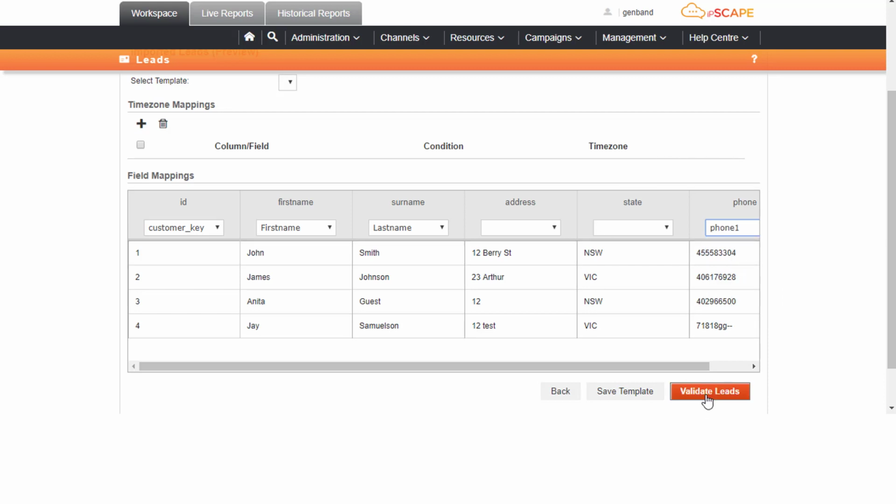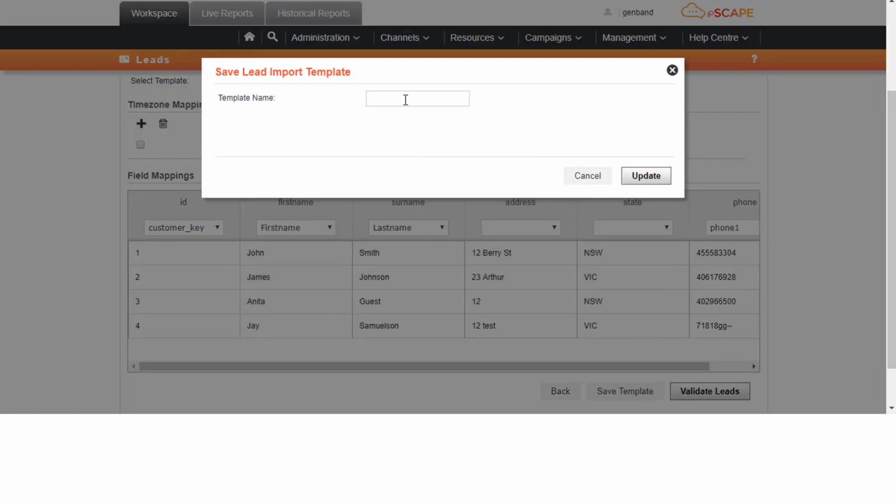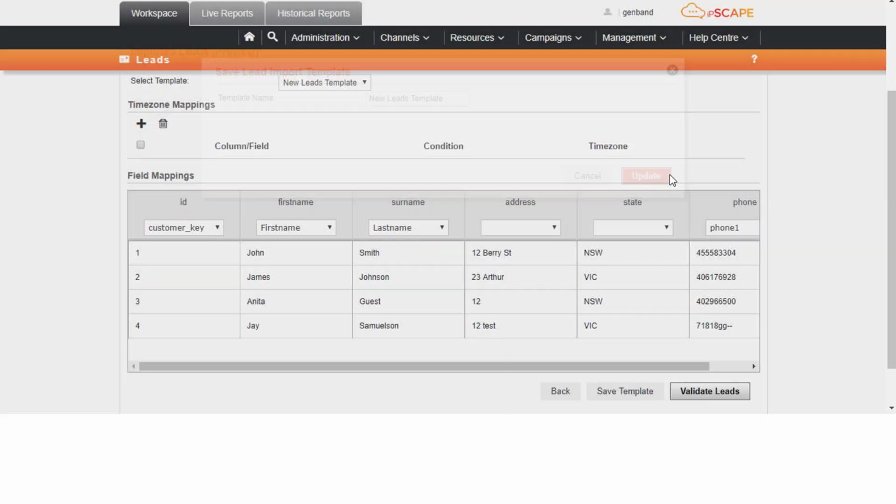I can then go down to here and save a template, so the next time I get new leads, I don't have to do this all again. So I'm just going to do that, and we're going to call that new leads template. I'm going to run through this again and show you how much time you can save using a template, but for the time being we'll just leave it at that.